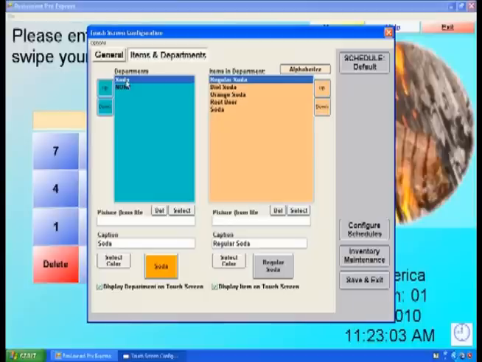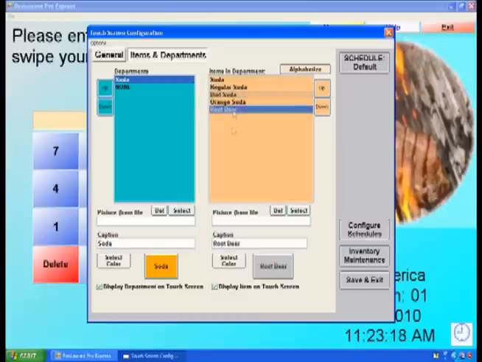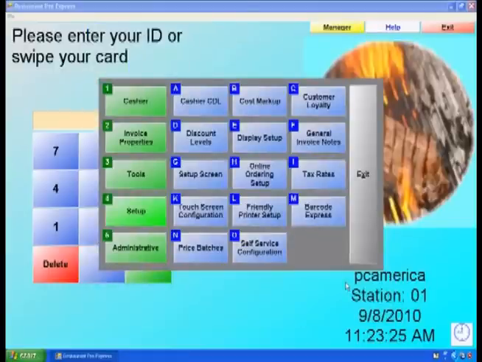Highlight the choice item, in our example, soda. Then select Up until it is at the top of the list. Select the other items which are contained in the choice and uncheck Display on touchscreen. When done, select Save and Exit, and then Exit.